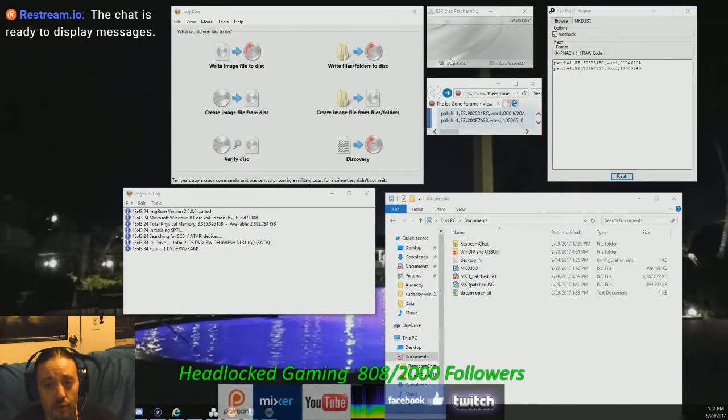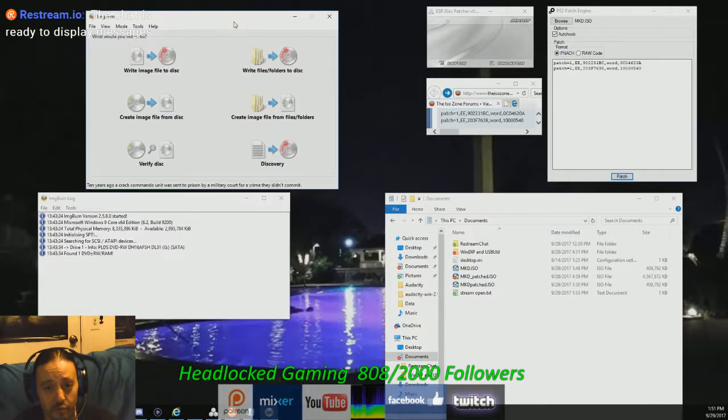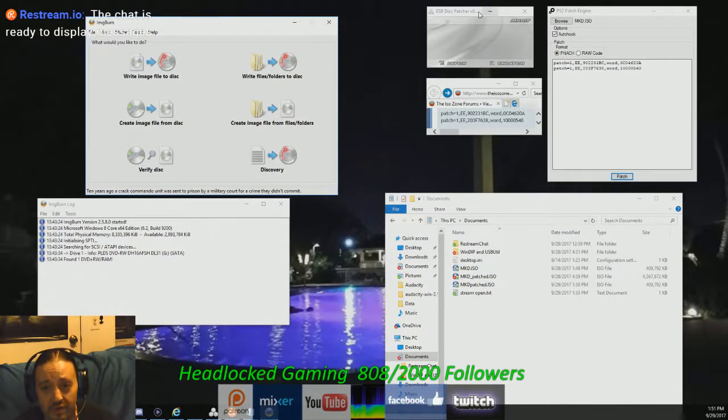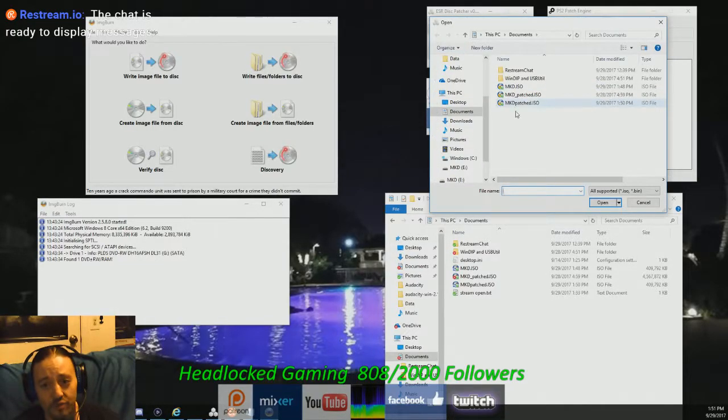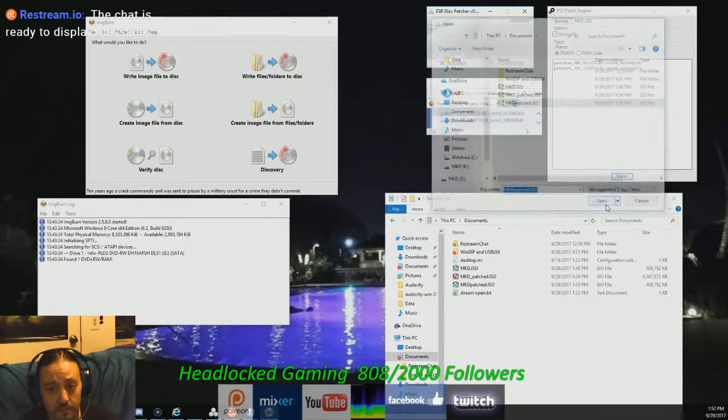Okay, so now we have that patched. And I'm going to leave ImgBurn open because we're going to be using that to make our disk. So we're going to go to ESR Patcher, go to patch, and it opens this up. Now, this is the one that we need to patch right here. Now, what I just did was patch it so it passes the DNAS check. So when I go online, it'll just tell the game that the DNAS check is okay. What this patch does is patches it to tell the PlayStation it's okay to be playing this game in the PlayStation. So we're going to click on this one down here, MKD patched. Go to open.